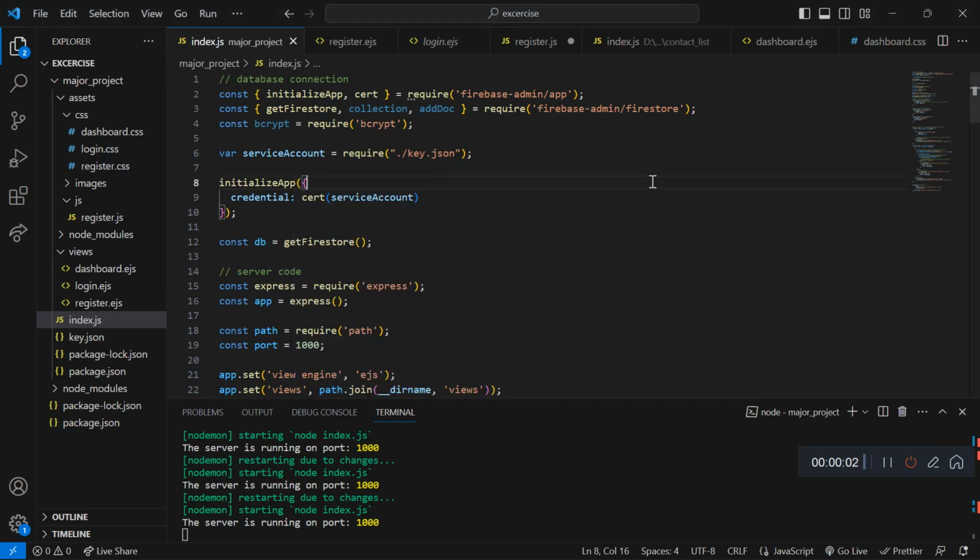Hello guys, we are trying to build a login page using Firebase database. We are going to store the data that users enter in the login page in the database. For this, we need to set up the connection with Firebase.